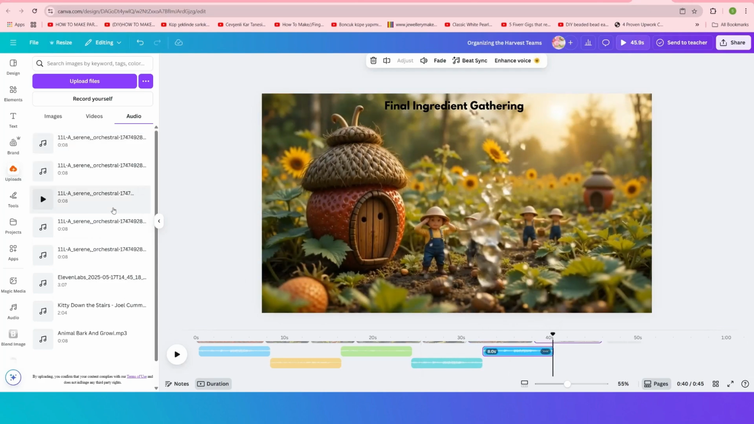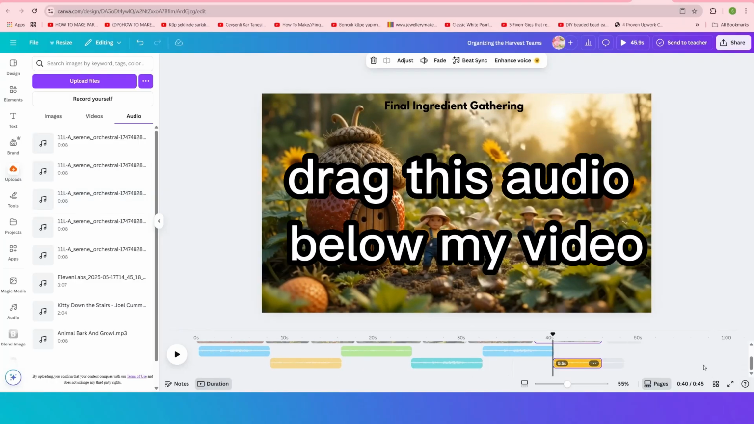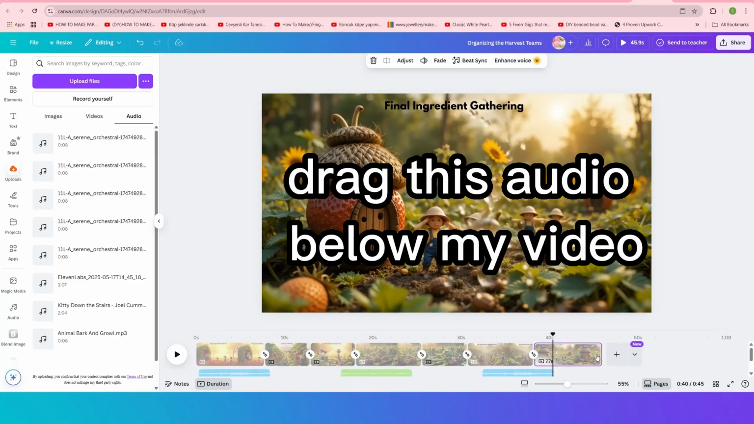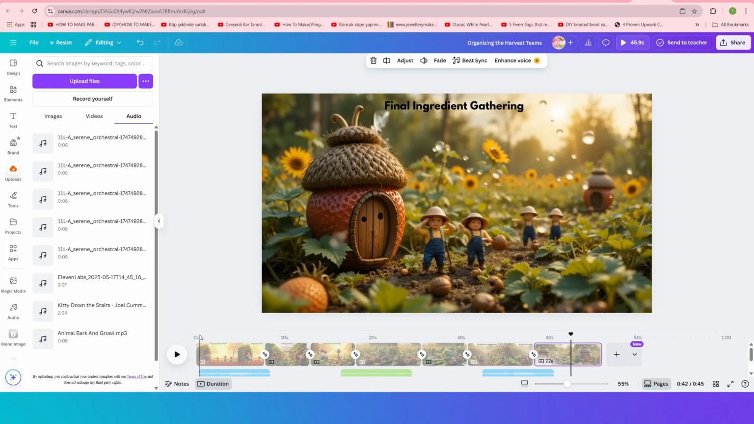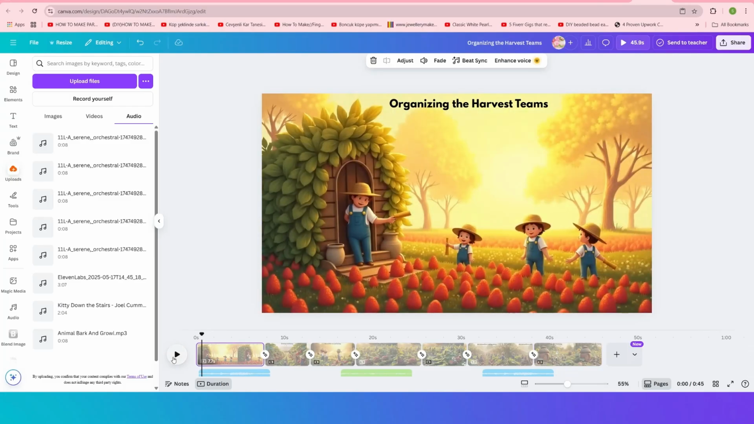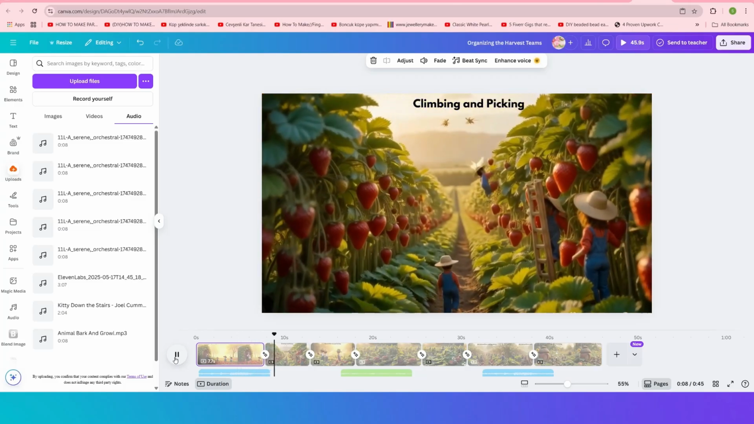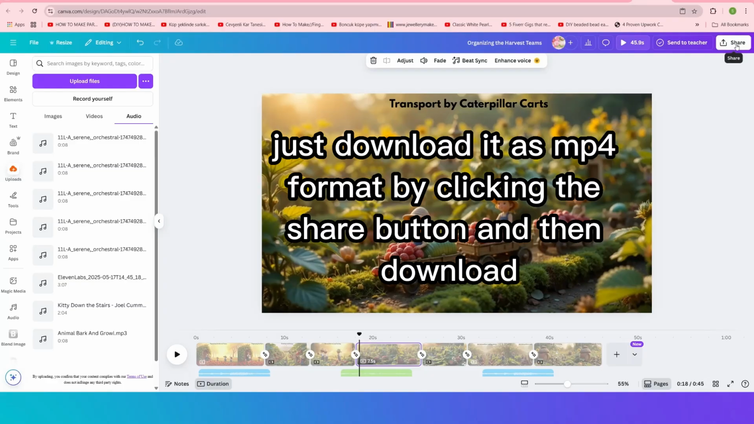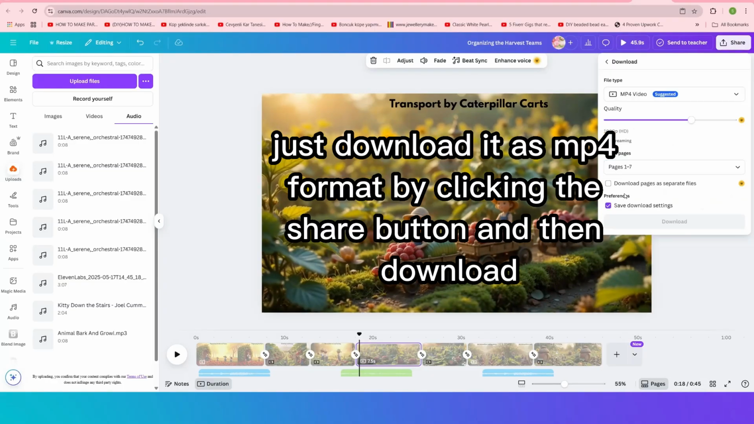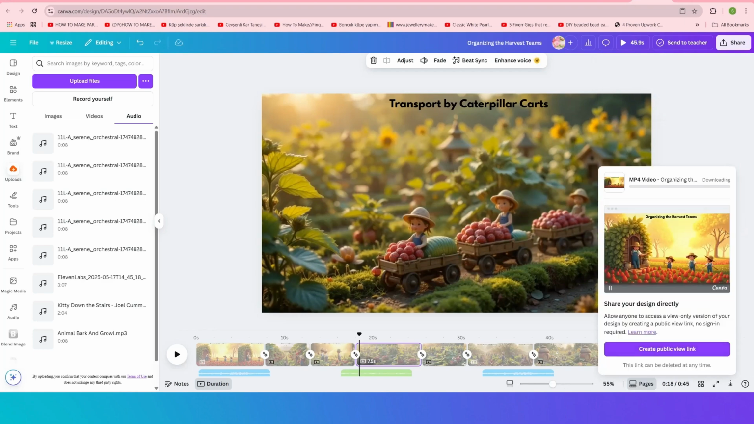I have already uploaded ElevenLabs-generated sound effects for samples which I am adding. Drag this audio below my video, matching with the video length from start to end. Make sure the audio length covers the whole video. You can play this video to check all things. All done. Now your video is ready. Just download it in MP4 format by clicking the share button and then download. Now share it and enjoy.